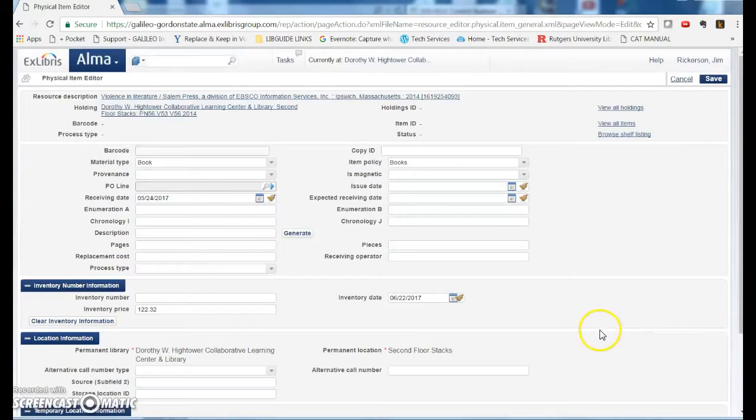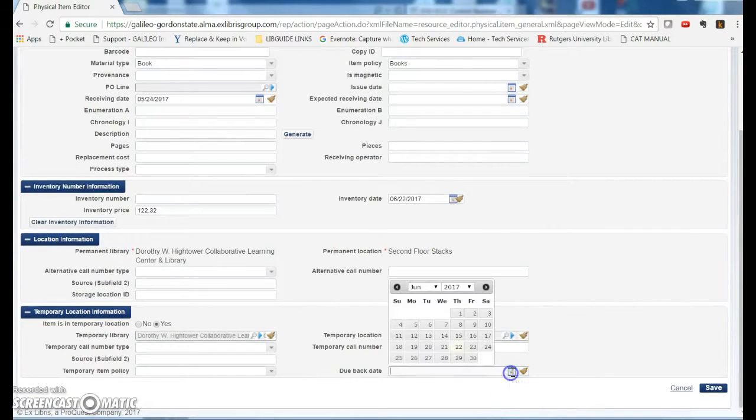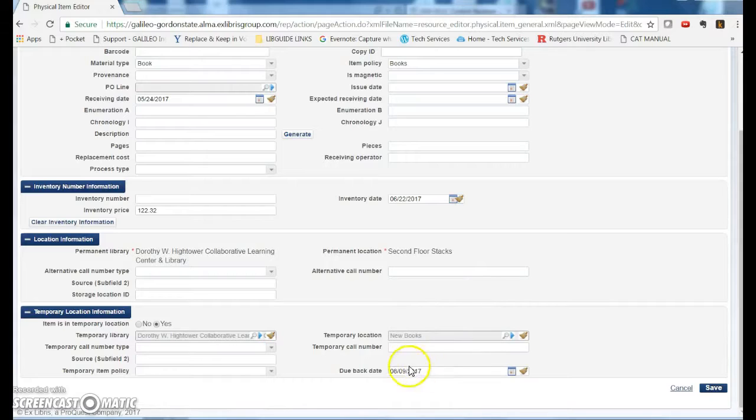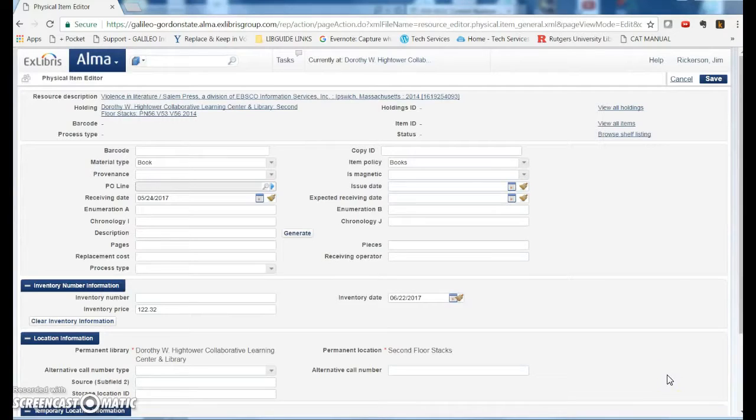And then we're entering a due back date of 30 days, but since this is the summer semester, I'm doing just the days that were open. But if and when we're open 7 days a week again, then we'll just put it out 30 chronological days. And then we have to enter the barcode.